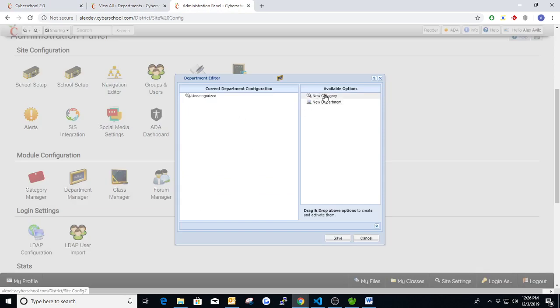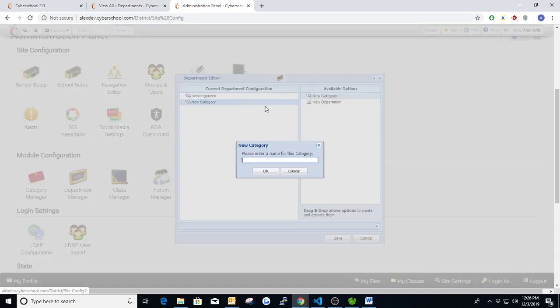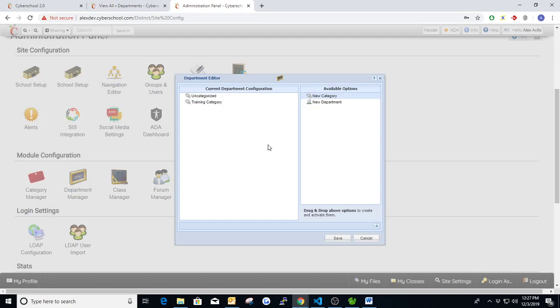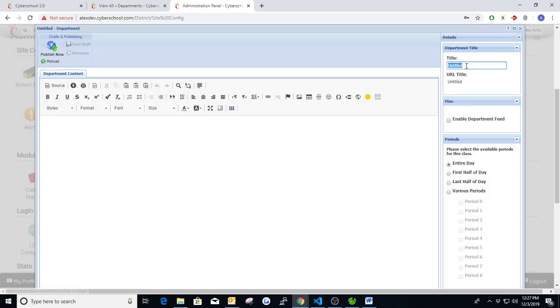So first we need to create a new category called training category. And let's create a department for that. You can do this through the department manager, or you can do it through the department wizard. And I encourage you to watch the department wizard video if you want to learn how.